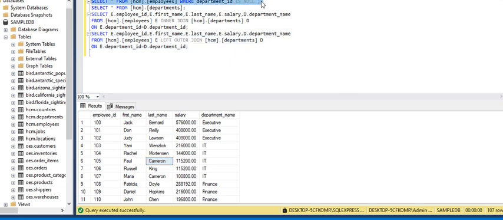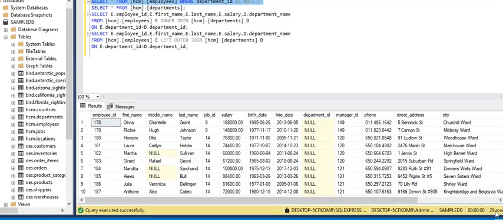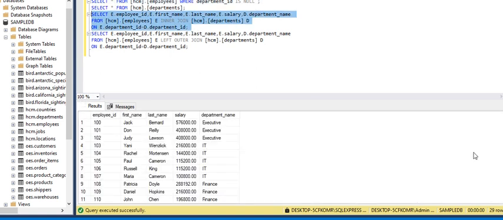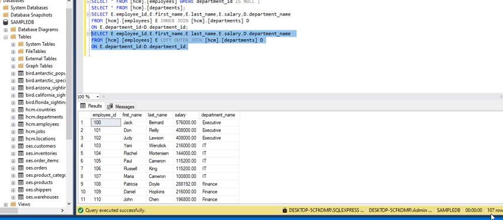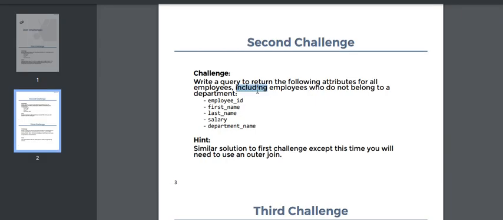While filtering nulls, how many did we get? 78. And with all, how many? 107. Employees without a department id are 29, and with a department are 78. 29 and 78 add up to 107 employees in total, right? In this way you can achieve the second challenge.